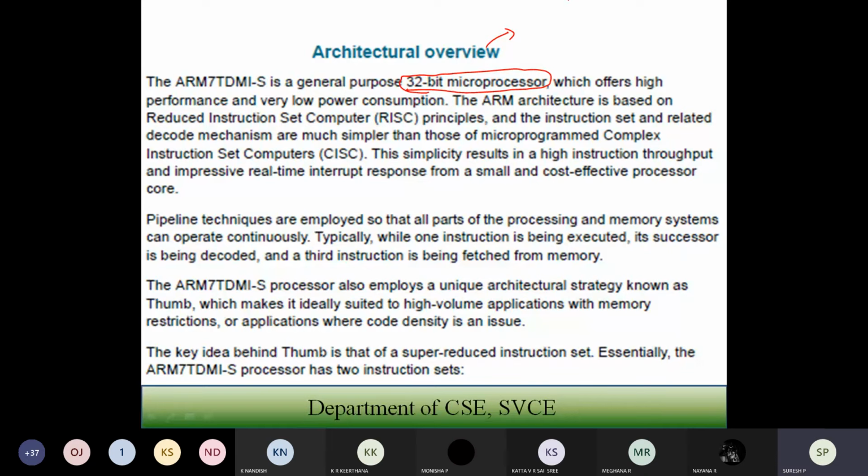What is it capable of? It is capable of giving high performance with low power consumption. It is going to have high performance, and with high performance, it is going to have very low power consumption.